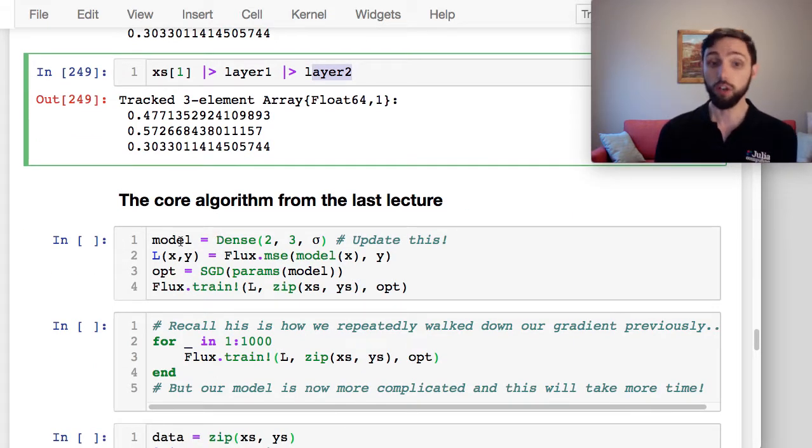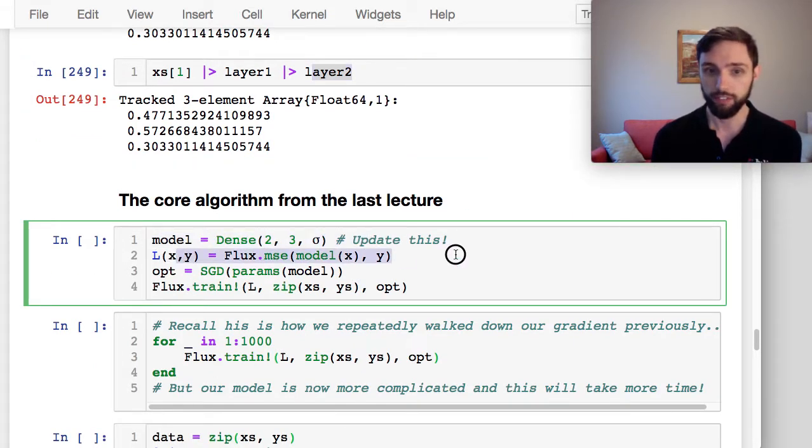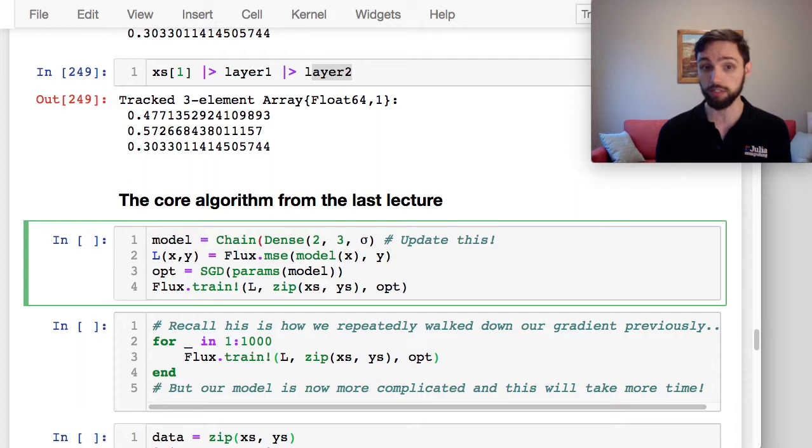So if you'll recall, in our last lecture, we created a model, defined our loss function, defined an optimizer, and then trained it. Well, all we need to do to make this a deep learning network is to update our model to have a chain of 2 dense functions. So let's use those 4 intermediate outputs that we'll have in our hidden layer and have a second neural network that takes those 4 intermediate outputs and goes out to our 3 outputs to match our labels. And again, we'll just use a sigma activation function here.